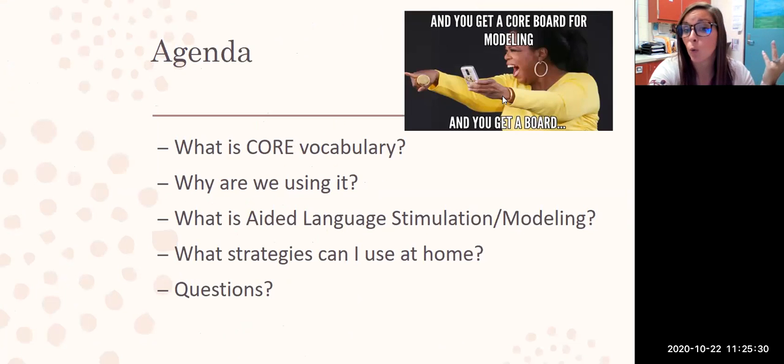So first, what is core vocabulary? That's the first thing we're going to talk about. Then we're going to talk about why we're using it. What is aided language stimulation? I know that's a mouthful, also known as modeling. What strategies can I use at home? And then if you were on the live, we'll have a section about asking questions.